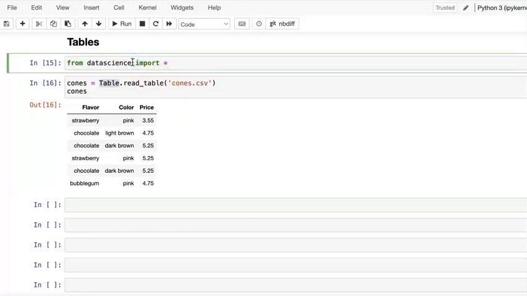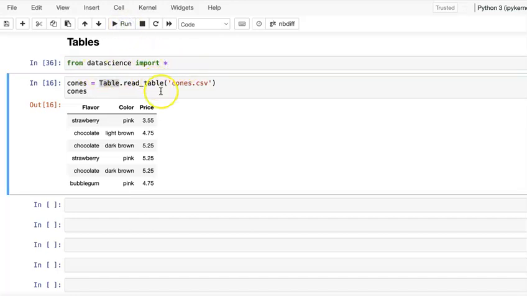If you have heard about other Python packages for data science, this one is very similar to pandas. Either way, they have many similarities. But for this class, we just focus on using the datascience module. So here you see when you do from datascience import asterisk, that means you import all the library from the datascience module.